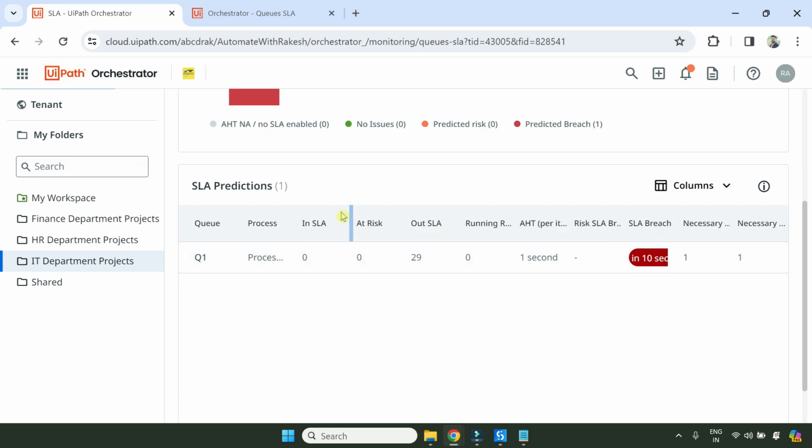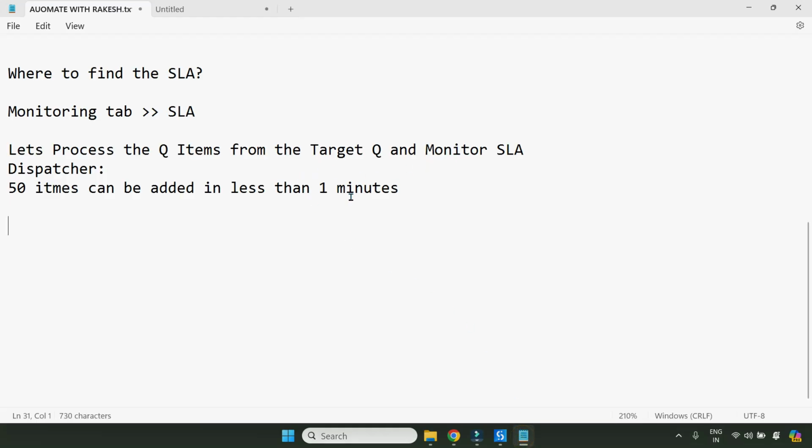Now this window will continuously refresh. I'm not going to process any of the items within 1 minute. I'm not going to start the processing. So it is going to remain as it is, and you will see all these items are out of SLA. Are you understanding? All of these items are now out of SLA because I'm not processing them, and I've set that the moment they're added, they should be processed within 1 minute.